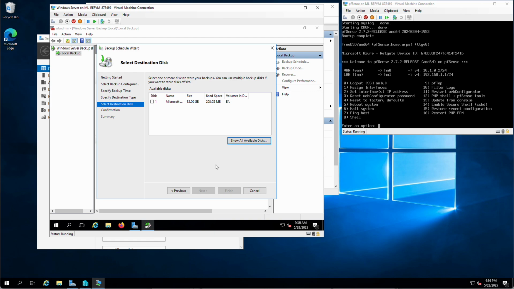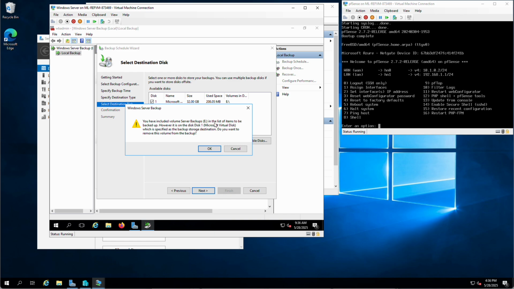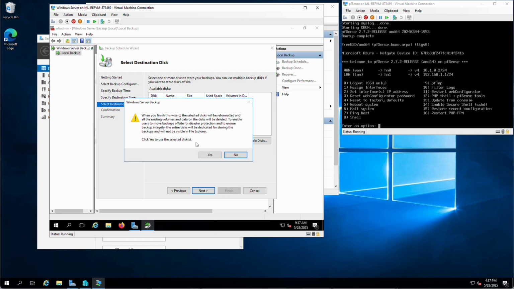So when I hit OK here, it's going to say I need to check this box again, and I hit next, and it will say you've included this in the list of items to be backed up. That's because before we said back up everything, and then it's basically saying do you want to remove this volume from the backup, and that is indeed what we want to do. So drive E is completely empty, it's ready to go for backups. When I hit OK, it will note here the selected disk is going to be reformatted and all the volumes and data. So it's basically going to make one large volume in the whole disk.